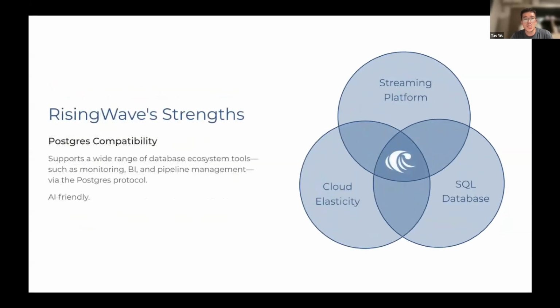But what really sets RisingWave apart is Postgres compatibility. With the PostgreSQL interface, RisingWave can integrate effortlessly into existing data ecosystems like BI and monitoring tools and pipeline management tools via the Postgres protocol. And thanks to the vast knowledge base of Postgres in current AI LLM models, even RisingWave beginners can leverage ChatGPT to write nearly 100% correct SQL queries with minimal effort.